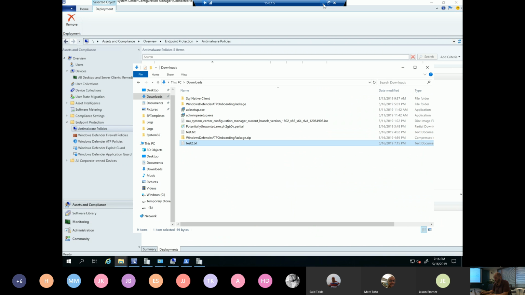The other configuration here to test, we'll go grab the website for the potentially unwanted program.